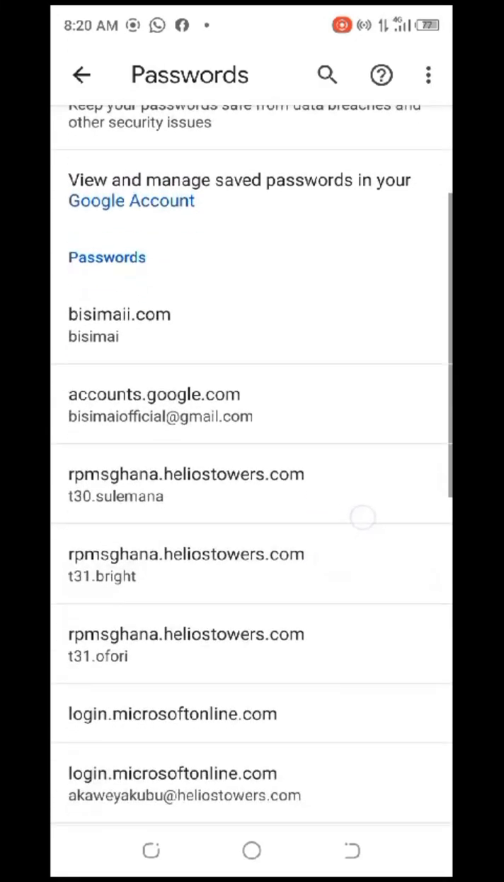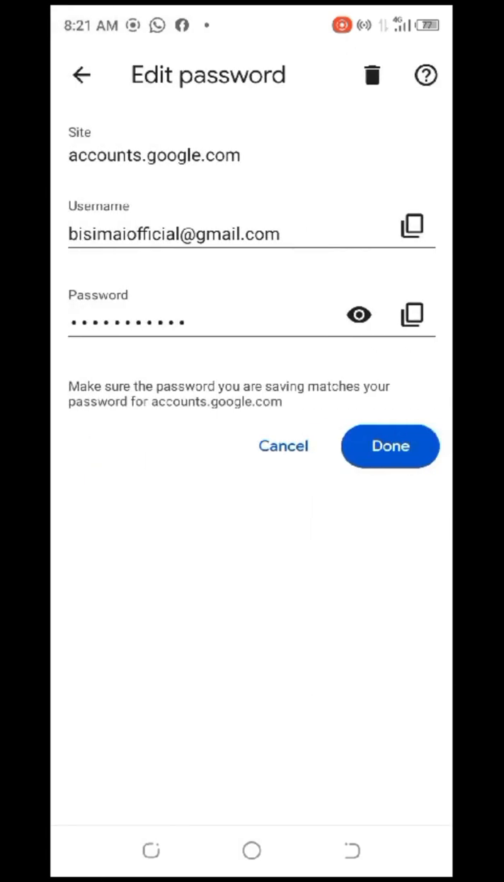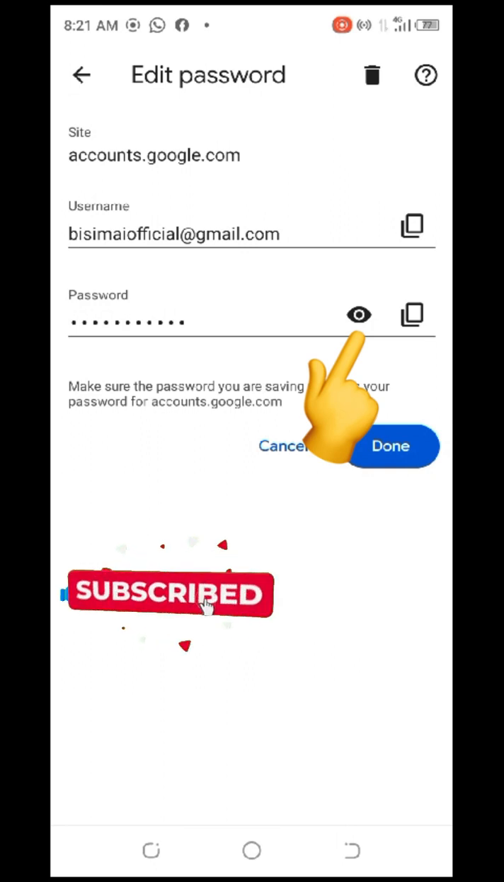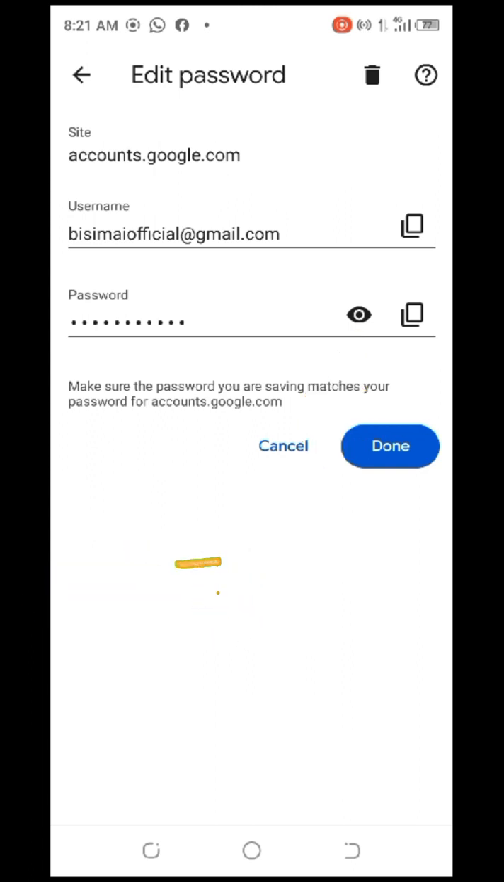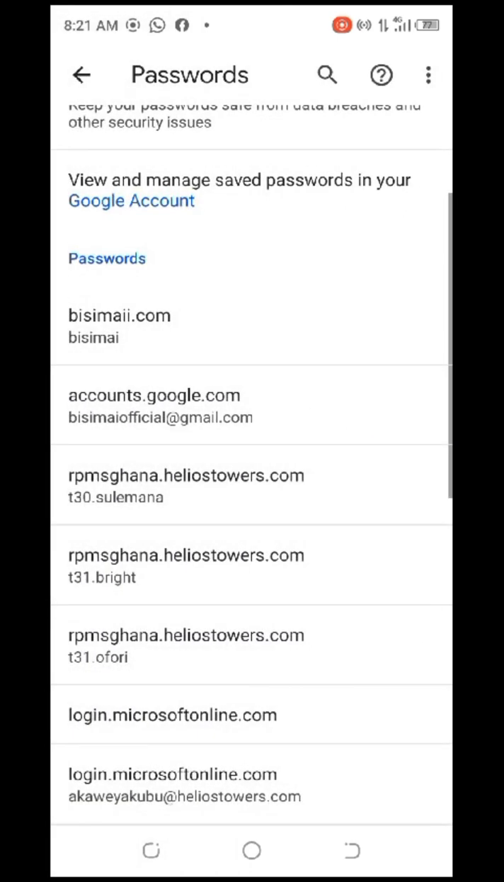So here we are on Google. I'll click on googleaccount.com. Yes, this is the email and this is the password. If you have forgotten your password, when you click here on the eye icon, you see the password. You have the other one too.